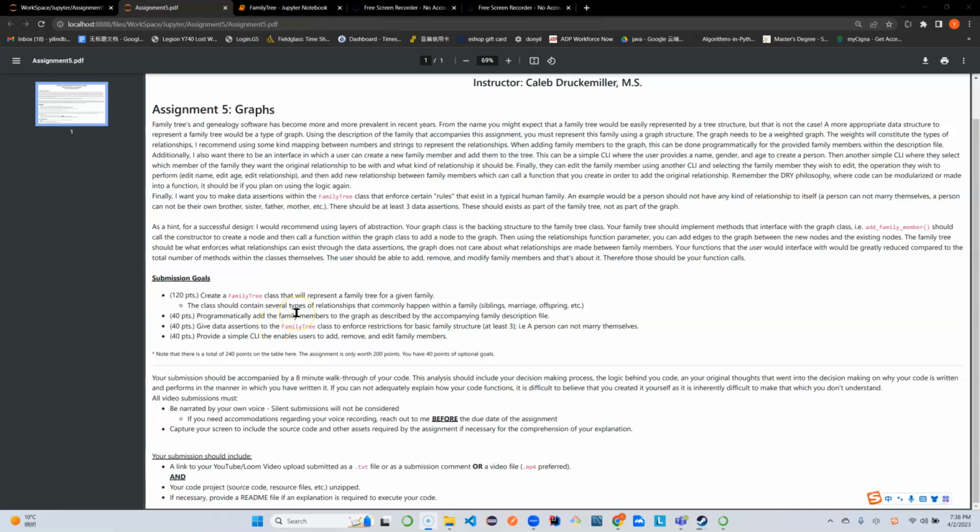I'm here to demonstrate what I've done for assignment number 5, graphs. We're asked in this assignment to build a family tree using a graph and with a GUI, we input members into that family tree and enforce some logic. So here is the code.